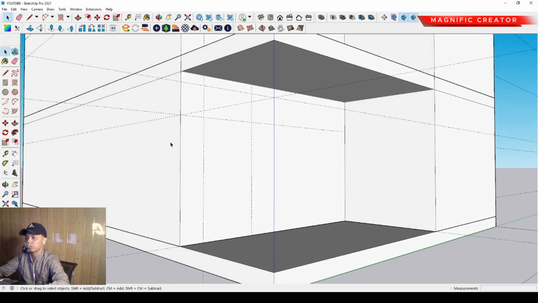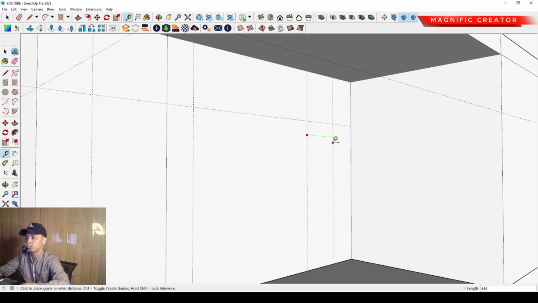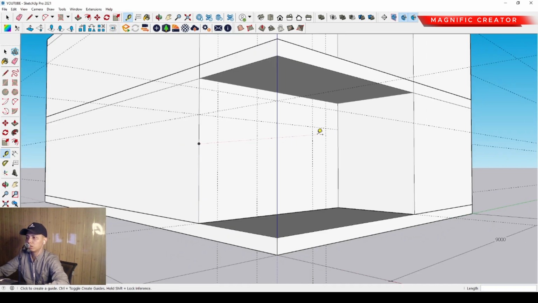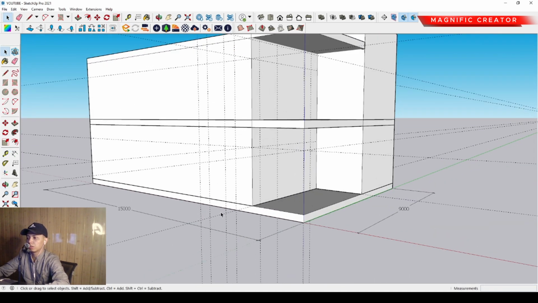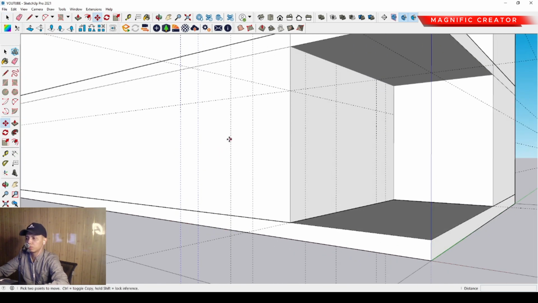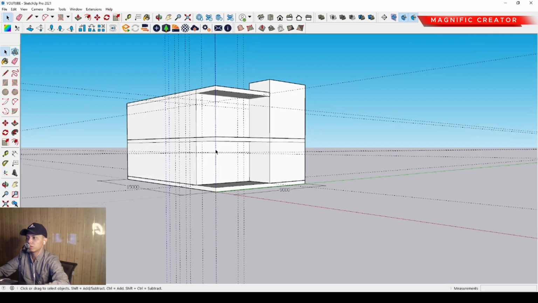Okay, so then we can continue to make the window opening. Maybe we just make a little window or simple window, around 600 millimeter only in here. In here we can set the distance about 1 meter and set the window width around 600 millimeter, just something like this. Then we can select it, move and duplicate it, and place it on this position. Okay, just like this.